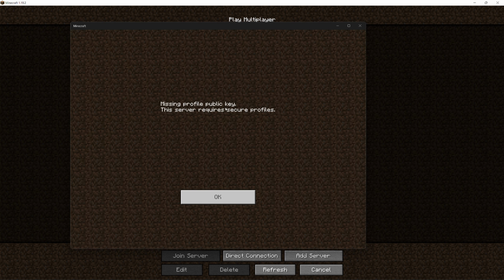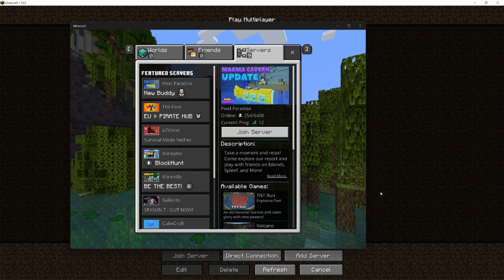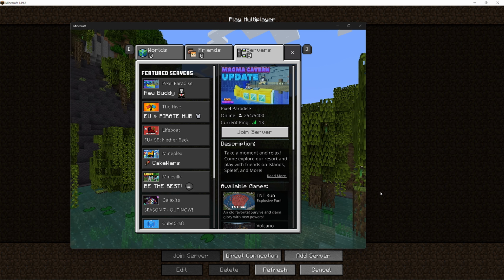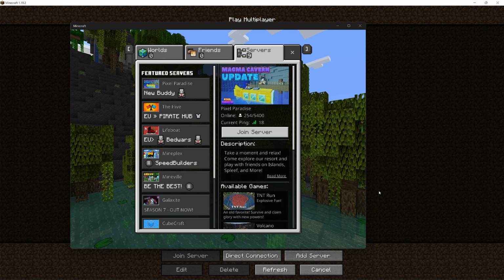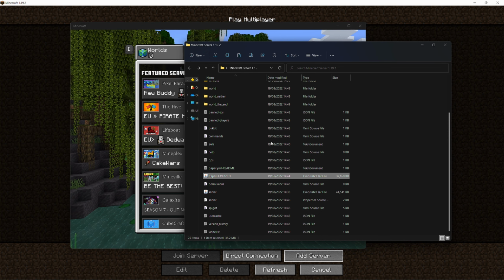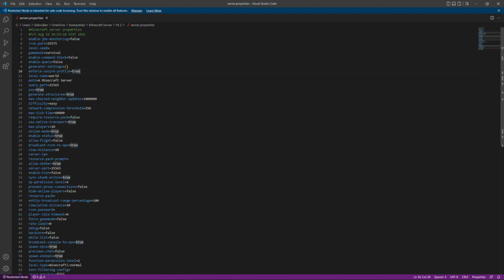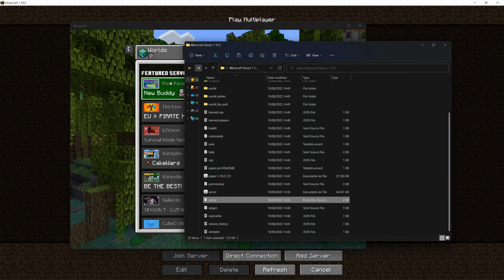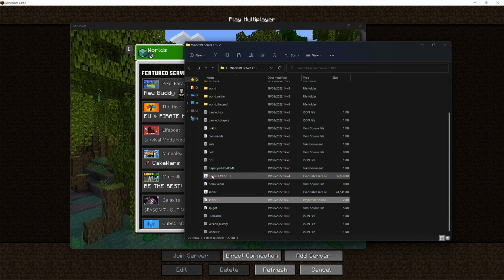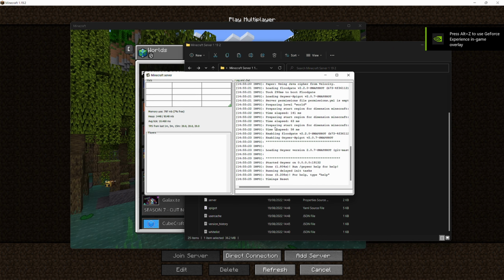Missing profile public key. The server requires secure profiles. So if your players actually own the Bedrock version, they should be able to connect if you leave secure profiles on. In our case, I will disable secure profiles. So I closed my server and then inside of our main server folder, I'm going to open up the server properties source file, force secure profile. So I'll just change this to false, save it, close it, and then simply restart the server by double clicking the paper jar file. Geyser started, Floodgate started.